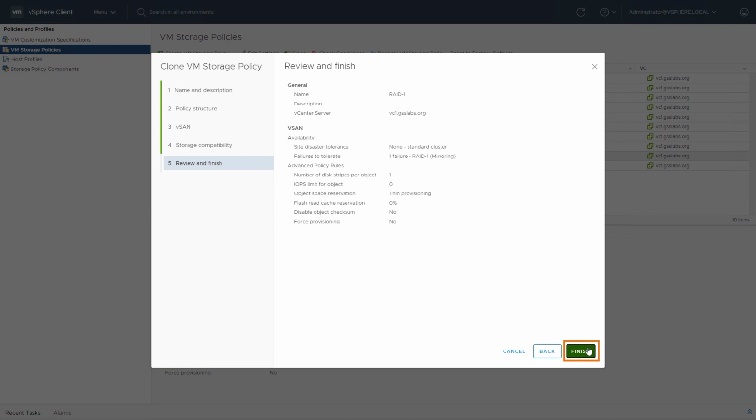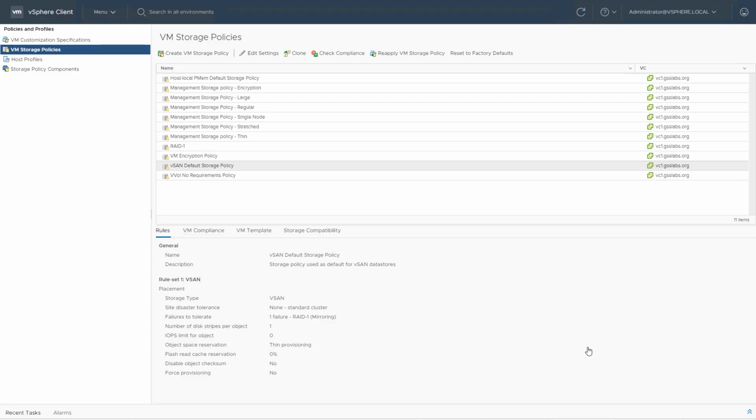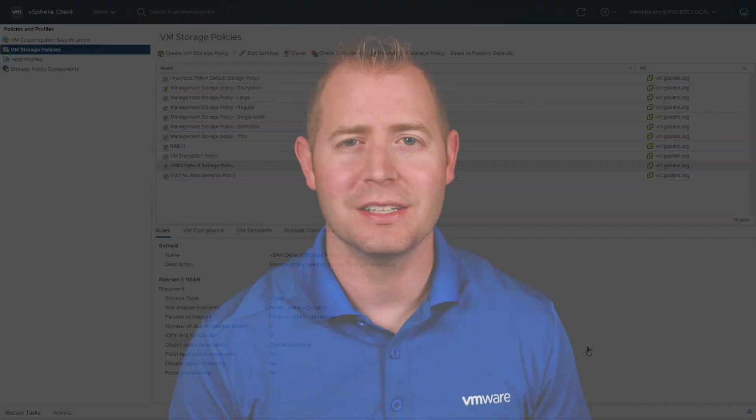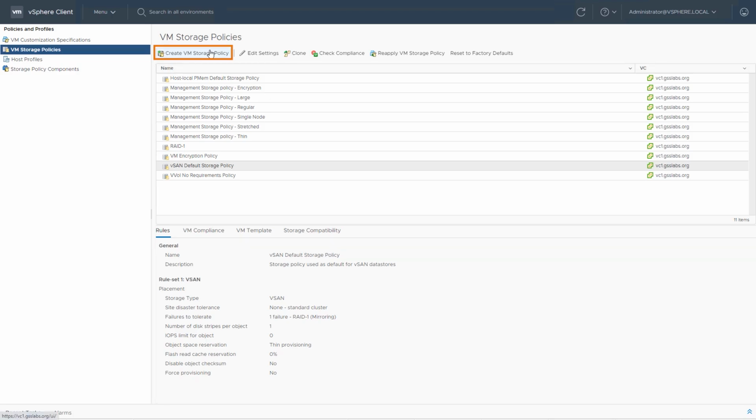I'm going to click on next. We can then review our settings and click on finish. At this point, we have cloned a RAID 1 policy. Let's walk through the process of creating a RAID 0 and a RAID 5 policy. I'm going to click on create VM storage policy.